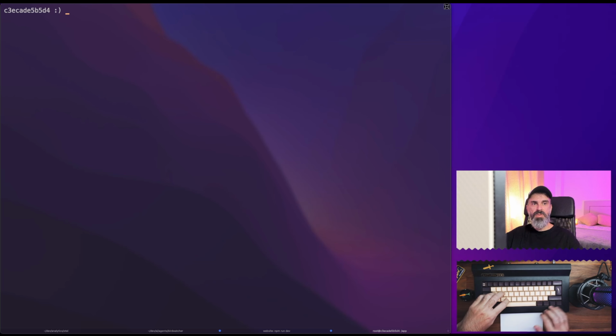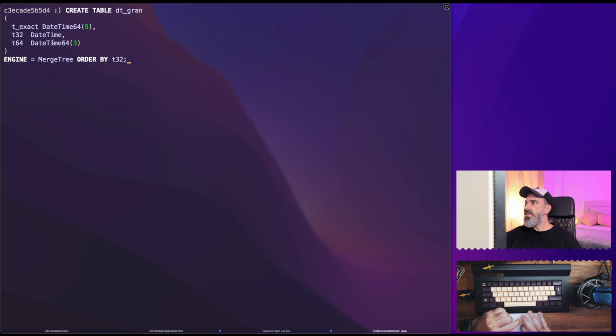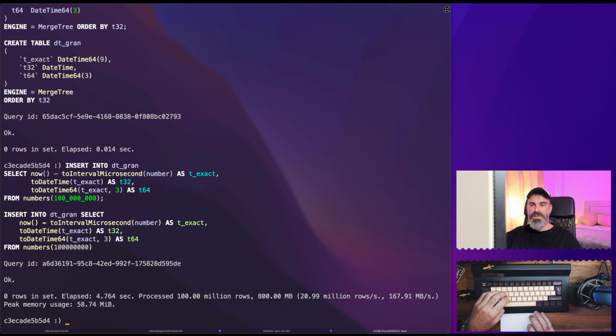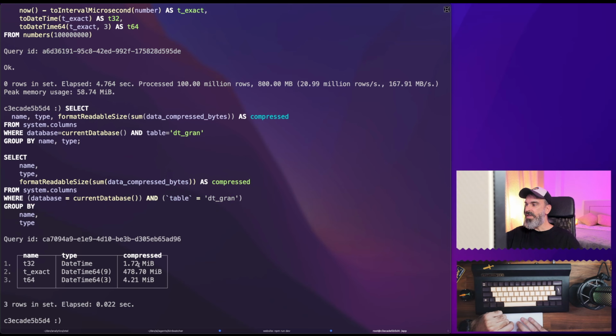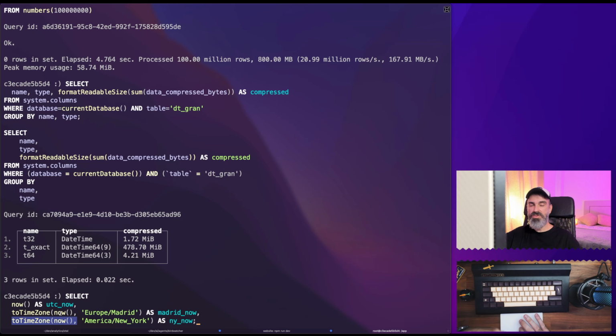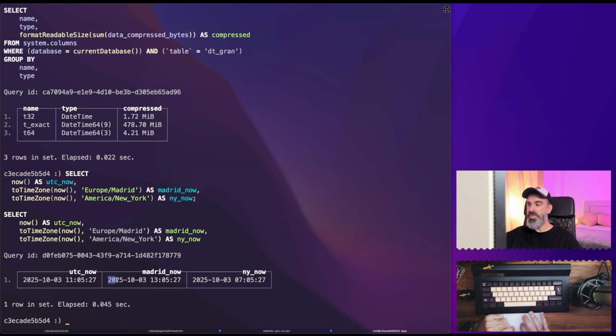Let's create a table with 3 different datetimes, and we're going to ingest 100 million rows, and now we're going to evaluate the size of each column. So precision matters. Datetime is 1 megabyte, 4 times more if you add 3 decimals, and 500 times more if you add 9. So choose the right precision. And about time zones, this is how it works in ClickHouse. You usually store your dates in UTC and you have functions to translate to any time zone at query time.